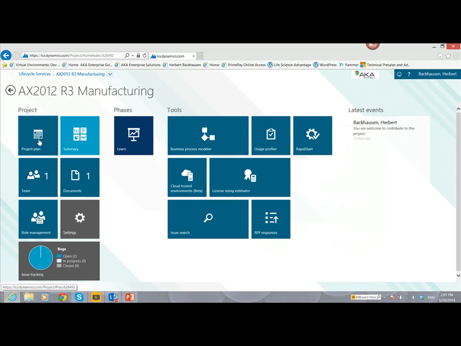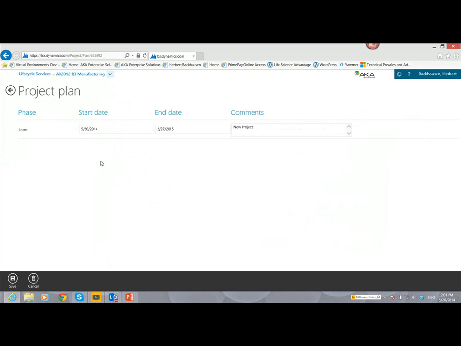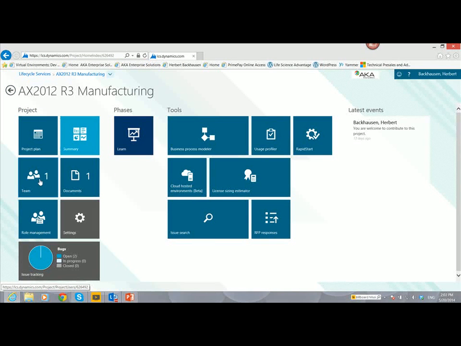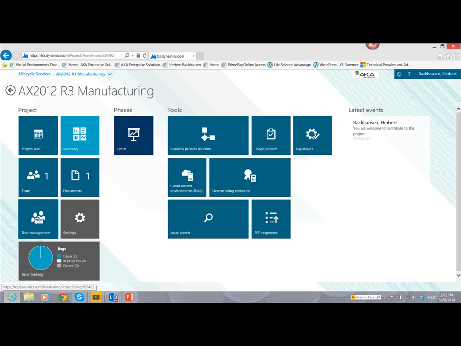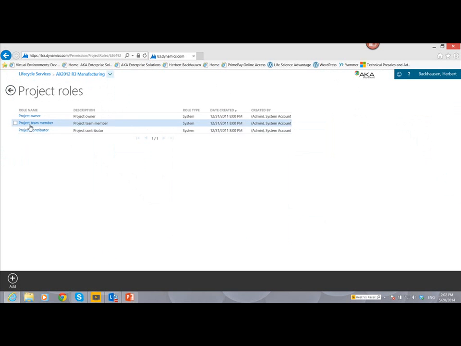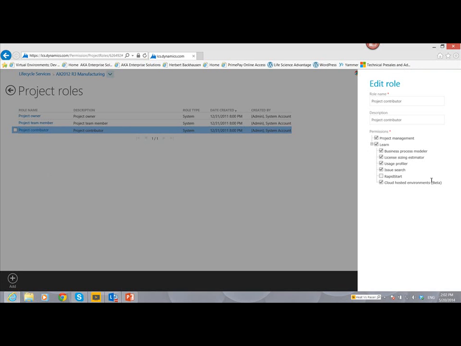So you have your project plan, when you start, where you expect to end the project. You have your team of people. Right now it's just myself, but you can add more people to the project and change the role of the people that you have invited. Right now I'm the project owner, and you have here the role management where the different roles are defined: project team member, project owner, project contributor. So this is here what the role can do.